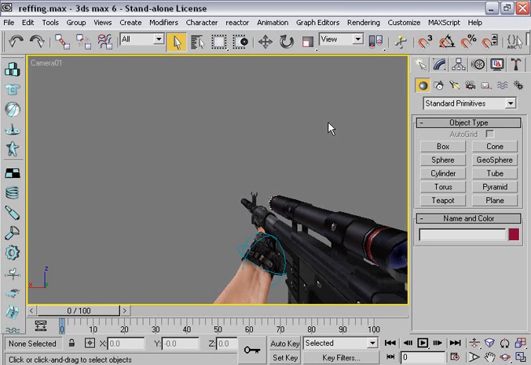Okay, fair warning to all. I spilled a lot of Code Red on this headset last night, so if it sounds like crap, I'm horribly sorry.